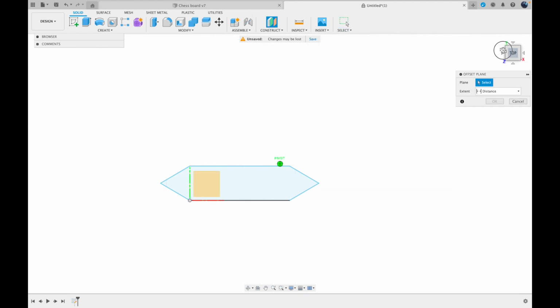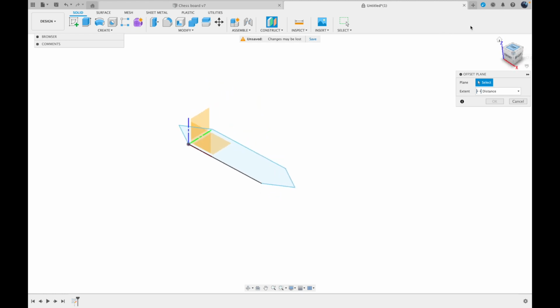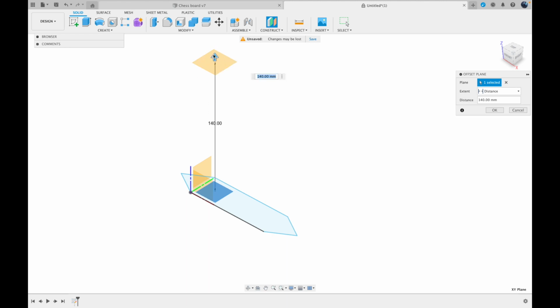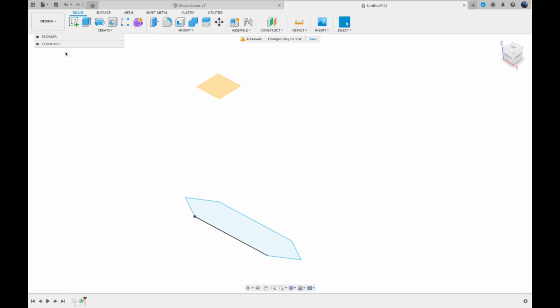Click on offset plane and you will see this is what happens. This is what you see. And now for me, I'll only select this XY plane, and it allows you to move the plane up or down. And for the other ones, side to side. Once you're done, simply press OK, and this allows you to create a sketch on top of your sketch.